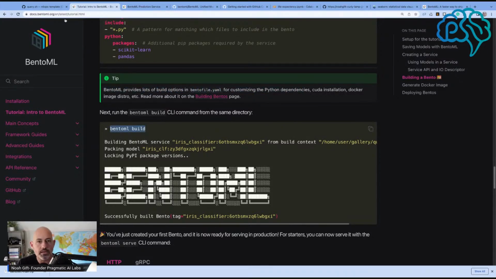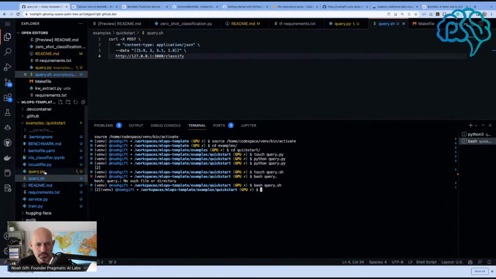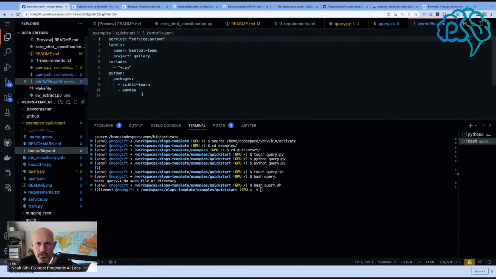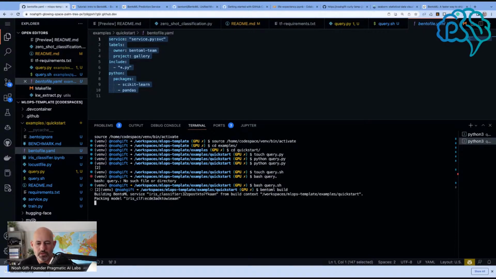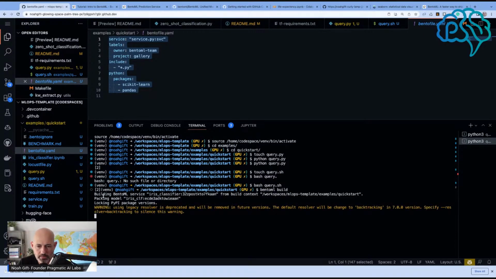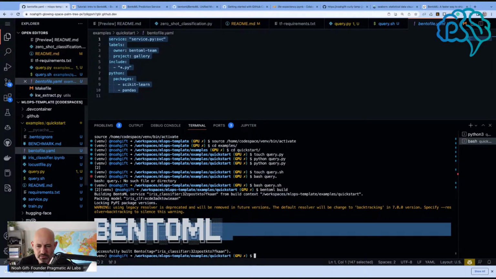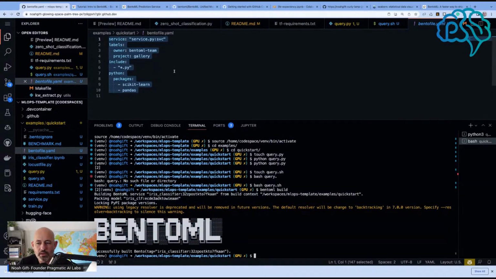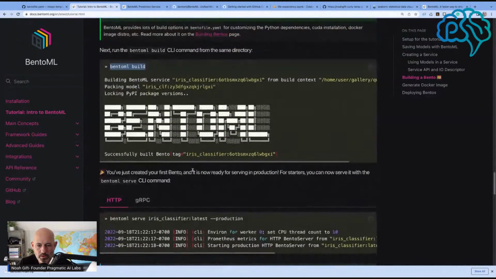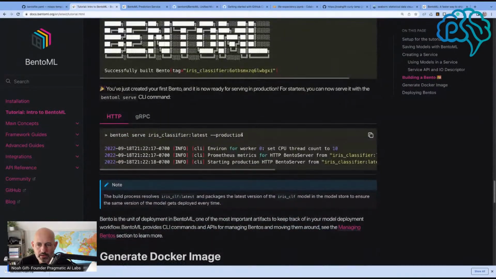So let's take a look at this. Go to this. So here's that stuff. So if I say bento build, locking PyPI package versions using legacy resolver, this is definitely weird, but okay. Okay. And then I see.